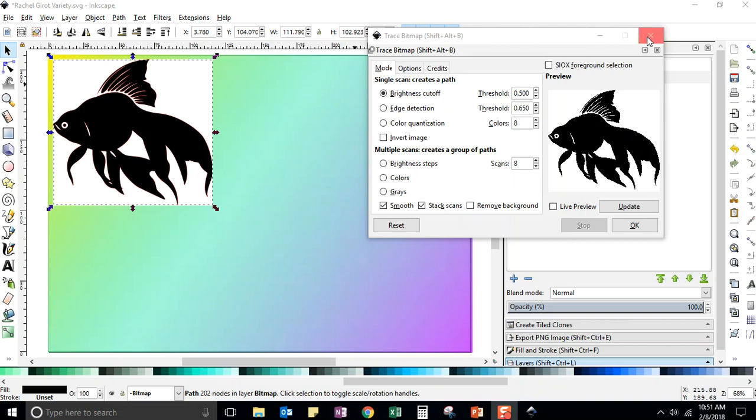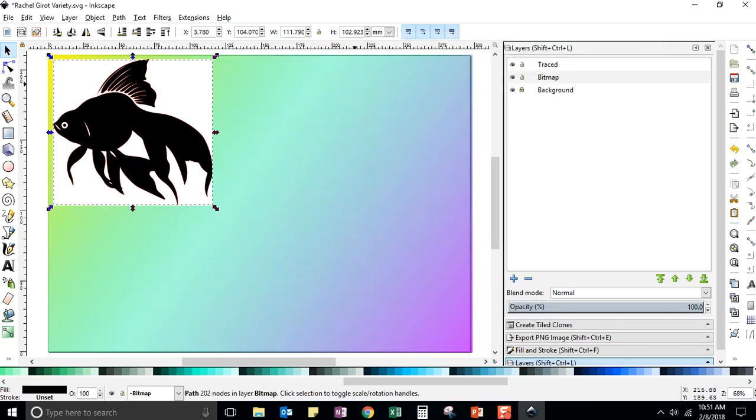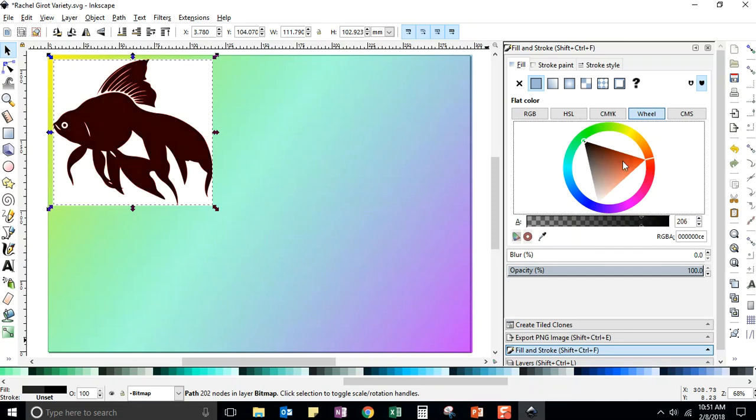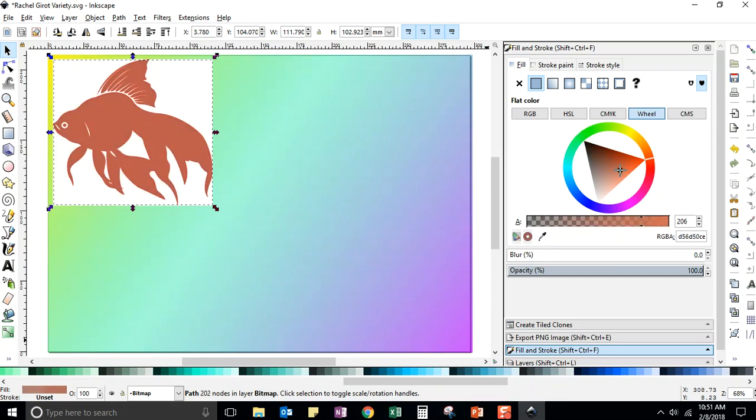Close the Trace Bitmap dialog box. And if you did have a black background, you can go to the Fill and Stroke box. Right now it's on black, but you could change it. If the little marker is over in the corner, that means it's pure shade, and you've got to bring it over more towards the hue end of the color wheel. You can also use RGB or these other options. My favorite's the color wheel, just because you can play around with it and see what you're doing.